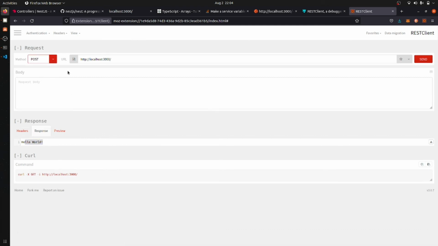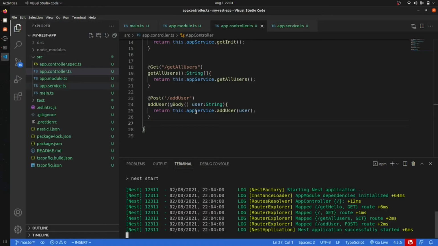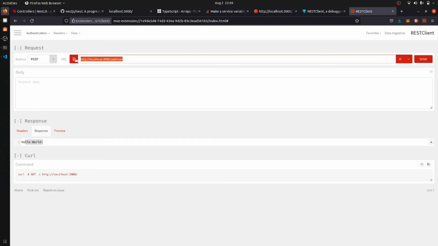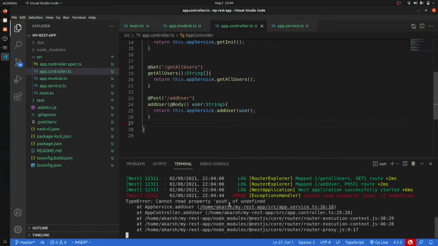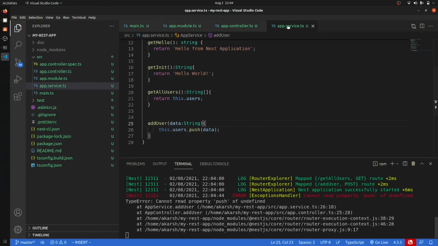And now what I'm gonna do is go with the POST, and call add user. The endpoint I have is add user, and I'm gonna pass a user string. Okay, so I will pass something like this. It will be a user, and let's give it my name. Okay, let's just send it and see. Okay, so we got an internal server error. Why did we get push of undefined? Okay, so we have an error of push dot undefined.